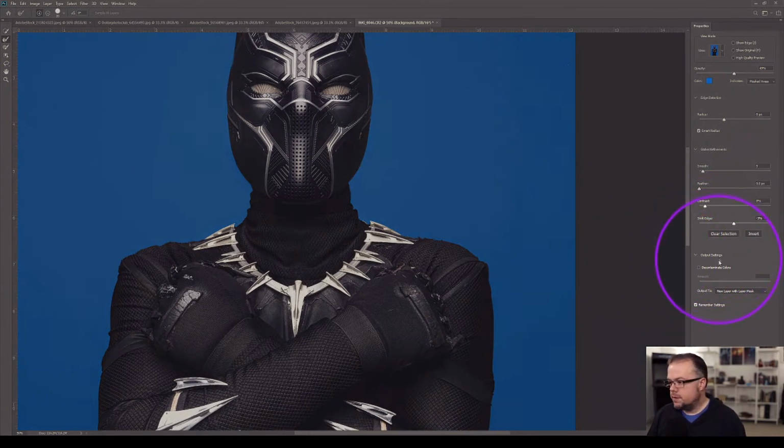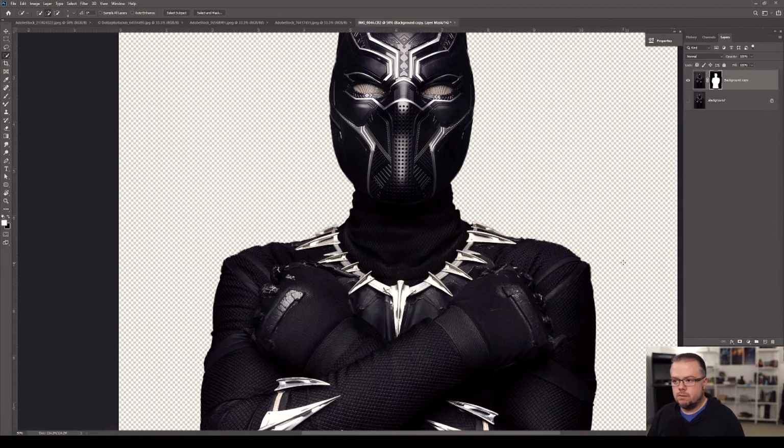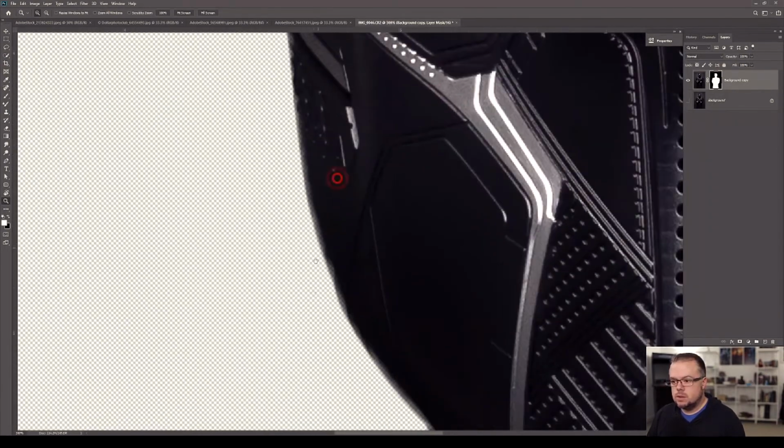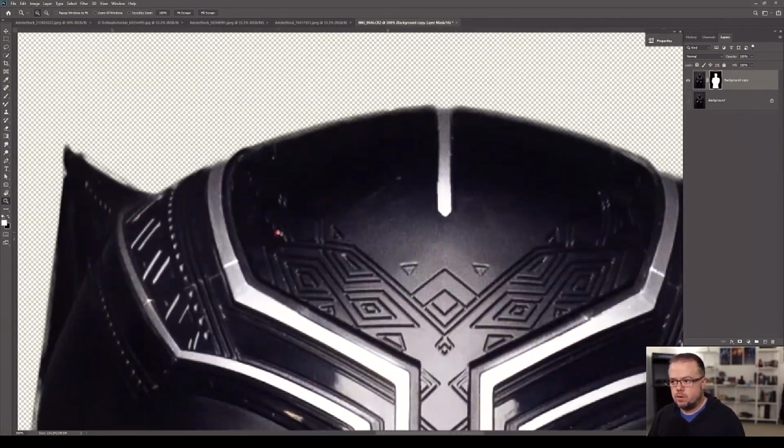So lastly, on this side, output settings, decontaminate colors, we're not going to check because we don't need it to, and I never use that, by the way. And then our output is to new layer with layer mask. So I'm going to go ahead and click that, which will take us back into Photoshop with this new layer. And then of course it's turned off our background layer so that we can see the transparency. And there's a lot of little edges to clean up and shore up to make a really good, perfect selection.